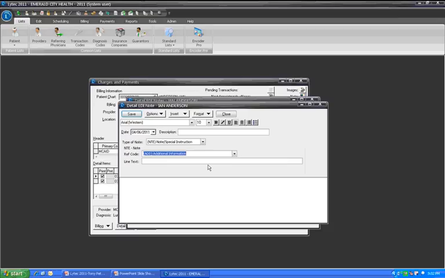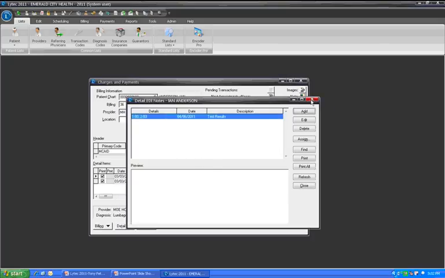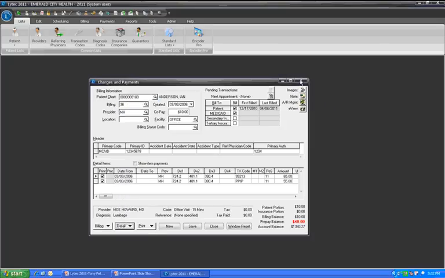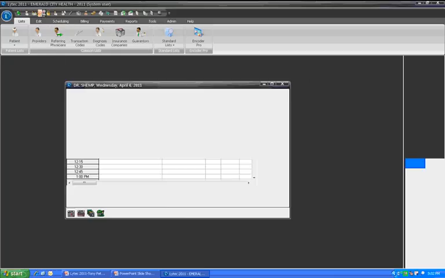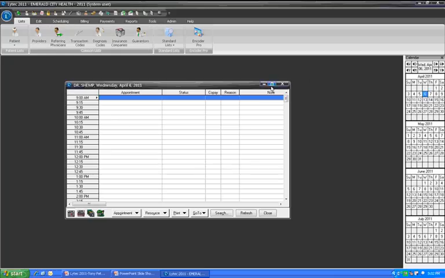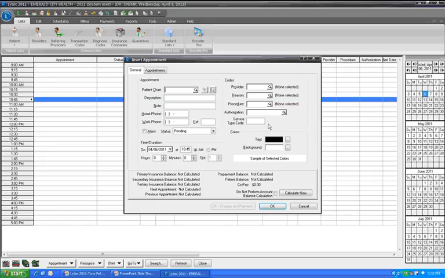Okay, let's move over to the scheduler for a minute and talk about some changes that happened with the eligibility requests in ANSI 5010. So if I come into my scheduler, within each appointment and each appointment reason, you're going to see a new field labeled service type code. This service type code will allow you to specify what type of eligibility request you would like to perform.